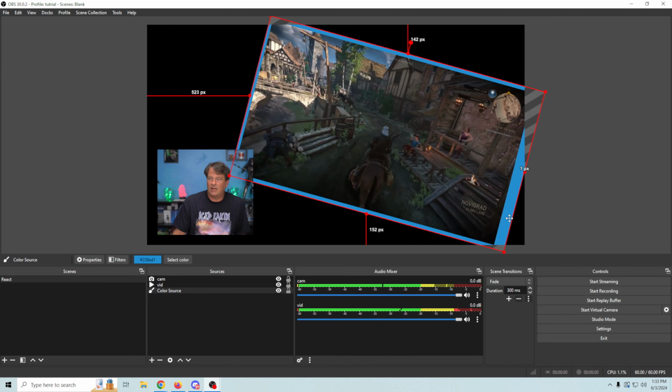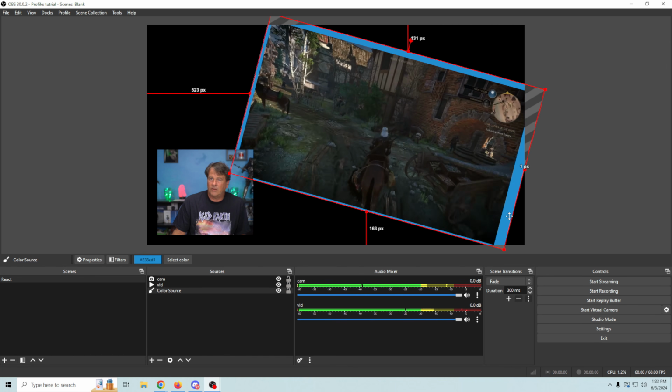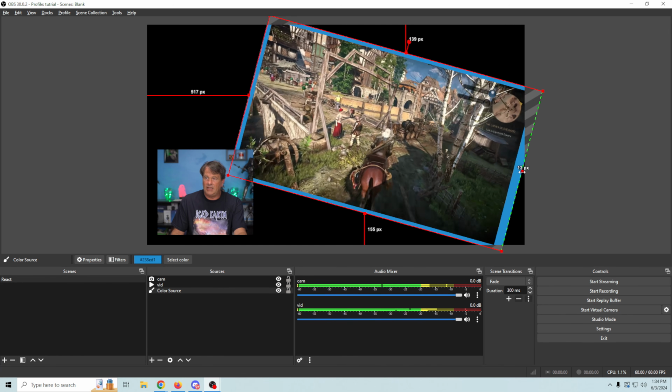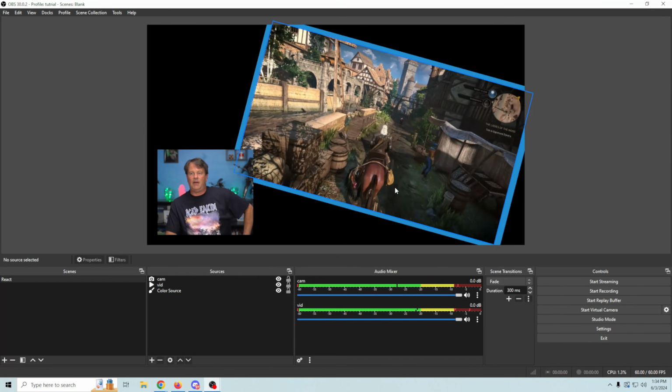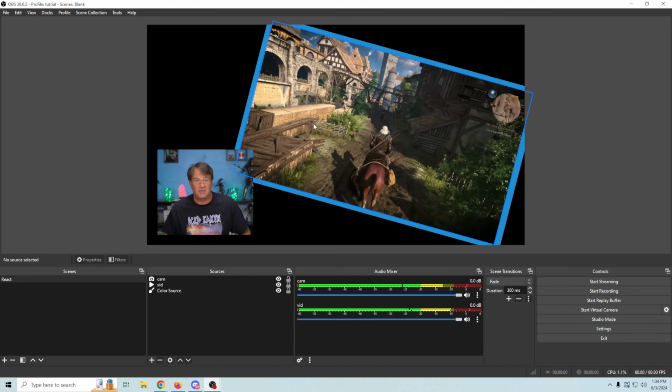So now we have kind of a little bit of a background there, and we can crop it up to make all the sides equal by holding down the Alt key and just squeezing it in a little bit. And there we go. Now we've got that. We could have a background picture and we've got something that looks kind of interesting.